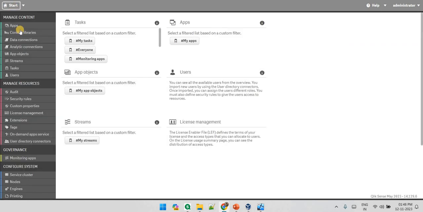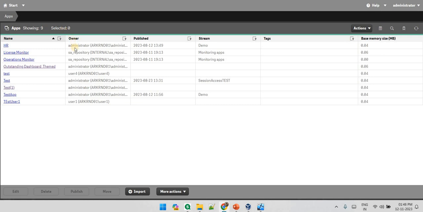I can publish an application. If I go into apps, I will have all the access of the applications here across the environment. Owner could be anybody. It can be me, it can be somebody else in my development team, or it can be user 1 or user 2 if they have a professional license.